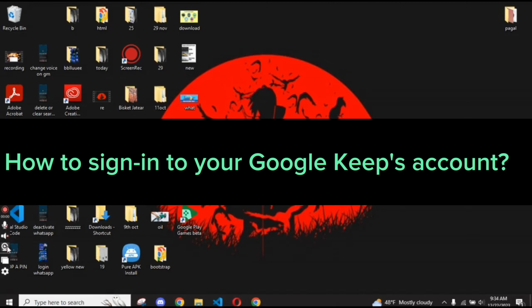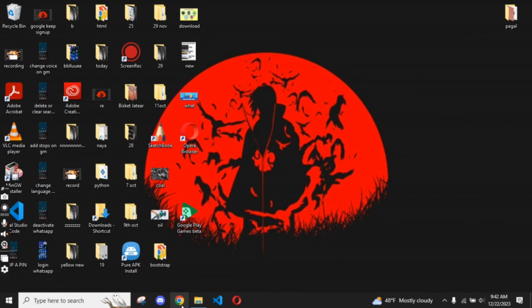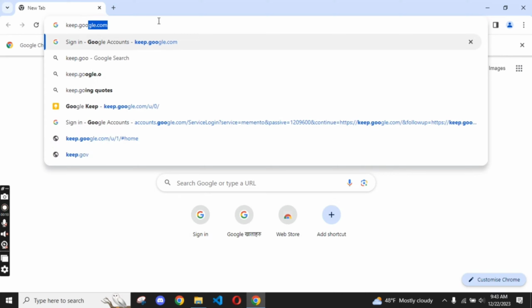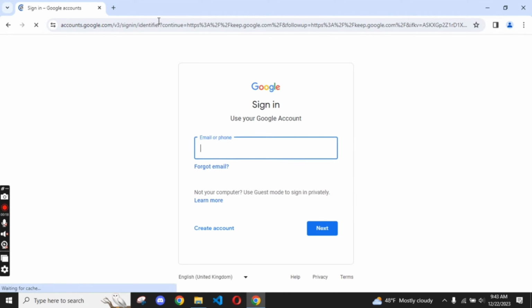To log into your Google Keep account, firstly go ahead and open up your Google search. On the search box at the top, type in keep.google.com and make a search. On the next page, enter your email address or phone number and tap on Next.